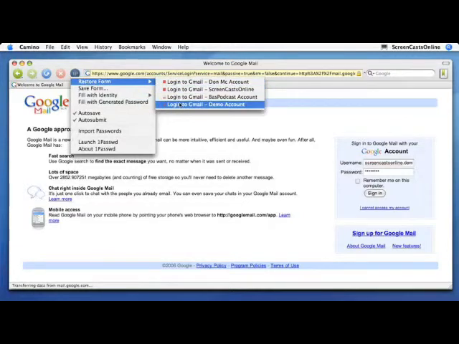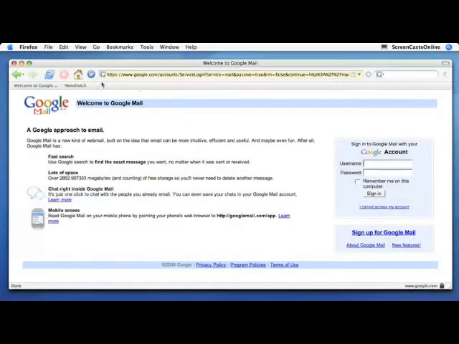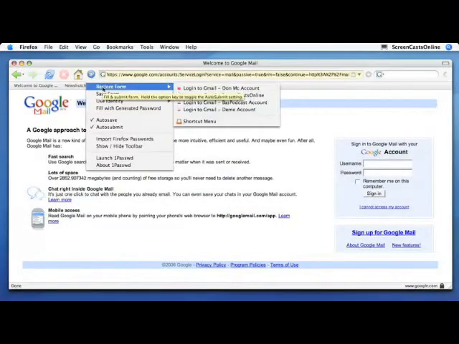Now, this is all done without synchronization, but if you do want to synchronize between machines, 1Password can synchronize all your passwords and usernames using .Mac. Let's just nip across to Firefox. And again, I've got a 1Password icon with the same access to those 4 user accounts.